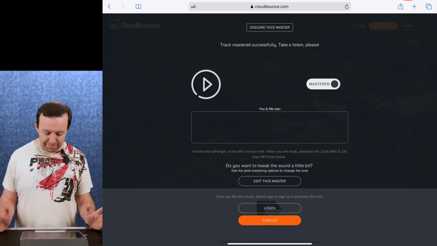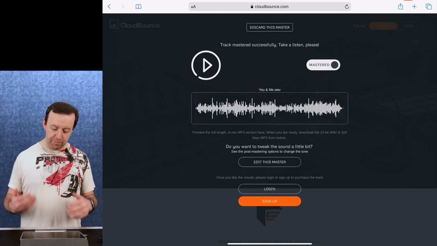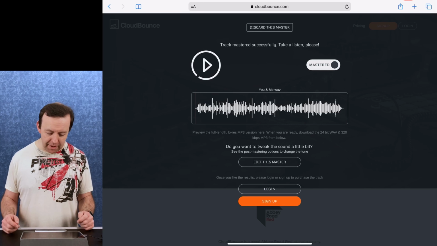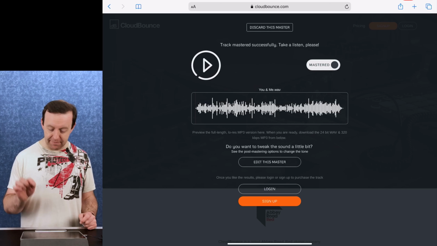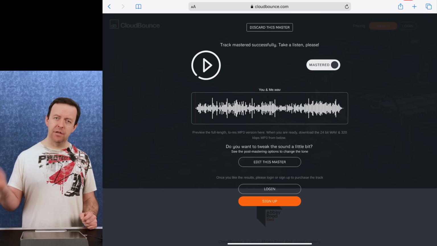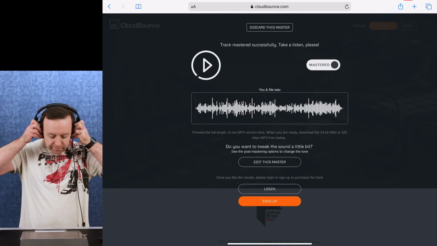So we've got the track mastered successfully. It says, please take a listen. So this is what it looks like before you pay for it, or log in and pay for it. It shows you the WAV file, and there's a big play button, and there's an option there which says mastered. If you tap that, you can go from mastered to unmastered. So I'm going to put the headphones on. We're going to have a listen, see what it sounds like.